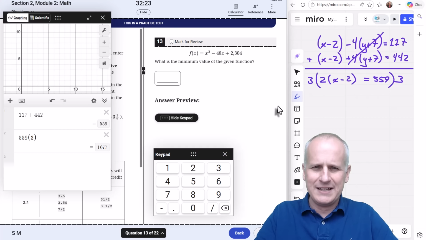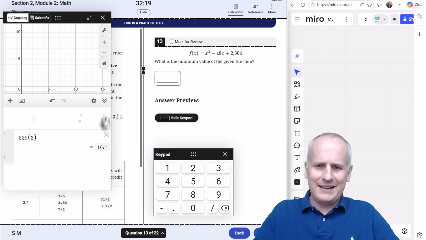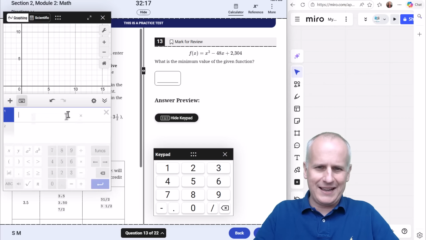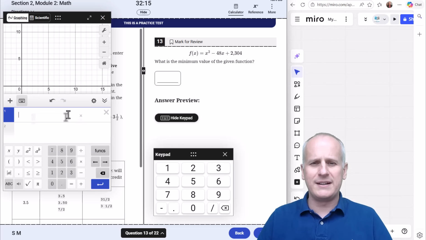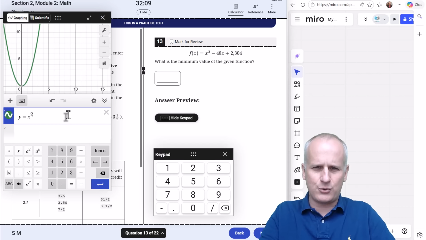Move on to number 13 here. Clearing out the scratch work, we've got yet another Desmos special. I just put this right in here, but do recognize that you can't put f of x. You're just going to change that f of x into a y, so y is going to be set equal to x squared minus 48x plus 2304.